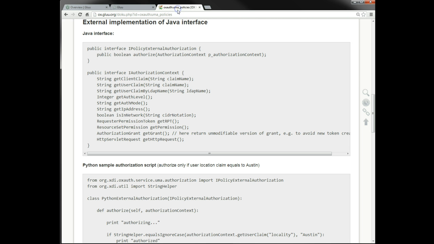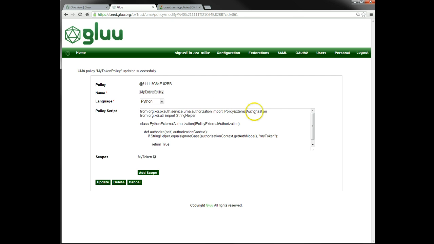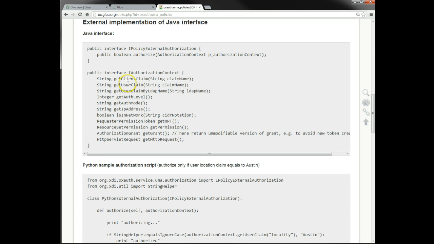Let me show you in the Ox wiki we've documented what information is available. If you notice in this interface, we can import this class, which gives us access to some information in the environment. For example, we can get user claims or user attributes. We can get client claims. So think OpenID Connect user claims and OpenID Connect client claims. We can get auth mode and auth level.